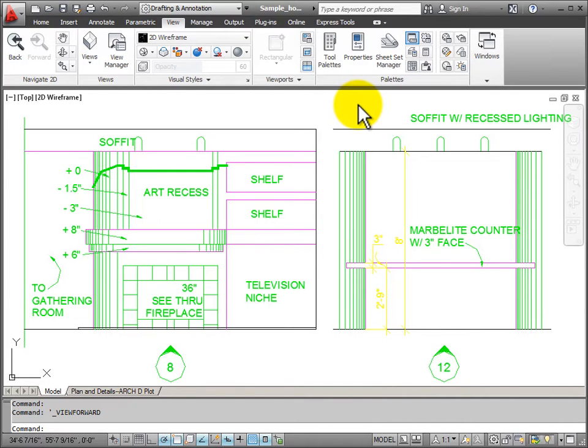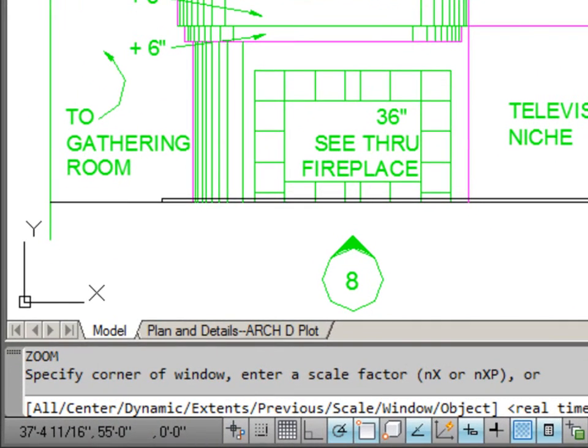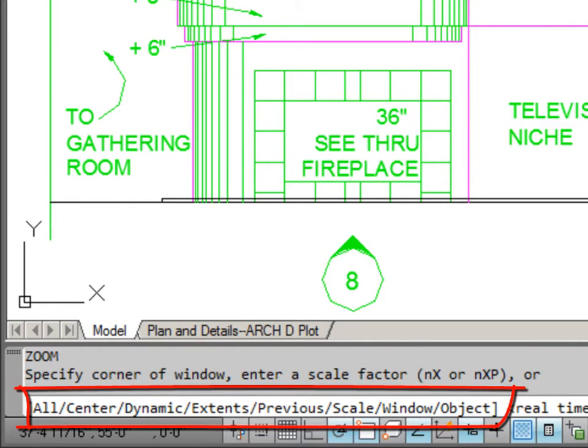Because my zoom commands are used so often, the keyboard is usually the fastest way to access the commands. If I hit Z on the keyboard, you notice that in my pop-up window it finds zoom. So I hit enter to begin the command. Now looking down on the command line, you can see the options that I have for using with zoom. I have all, center, dynamic, extents. All of those same options are available.